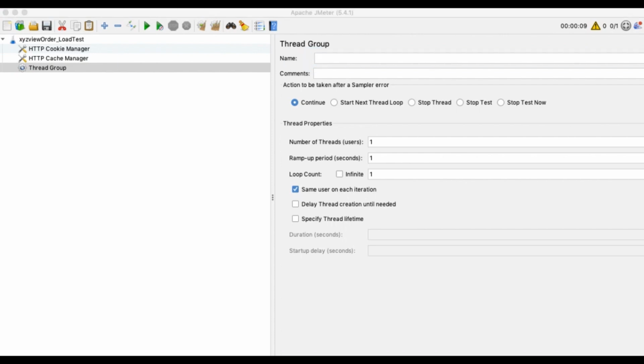So this is my thread group name. Okay, let me pull out the naming convention for my thread group. That is order management underscore view order.